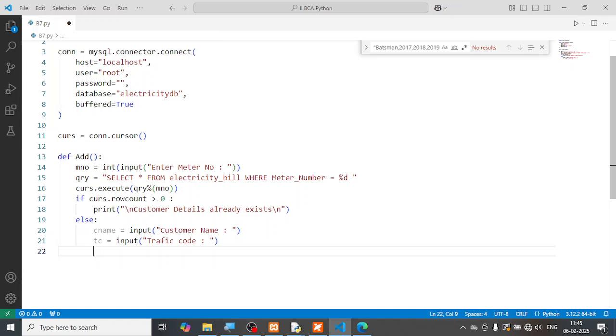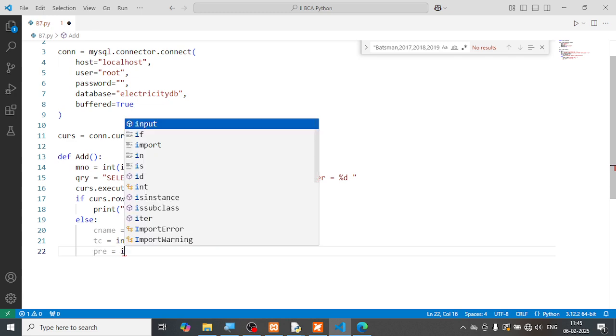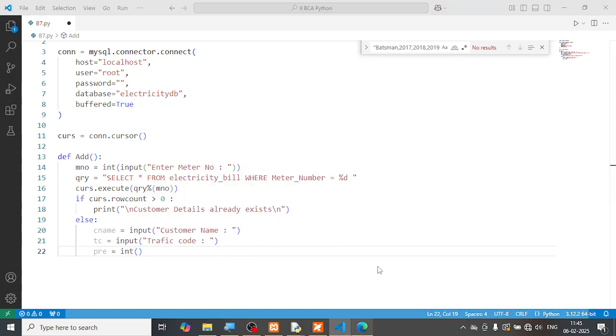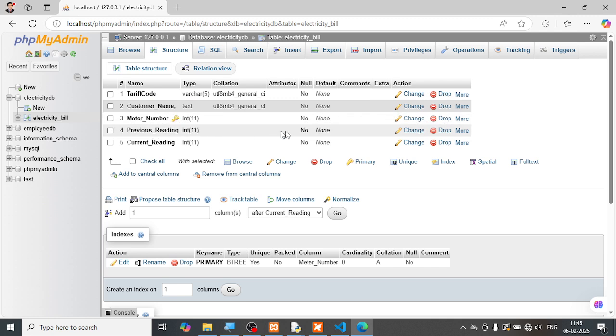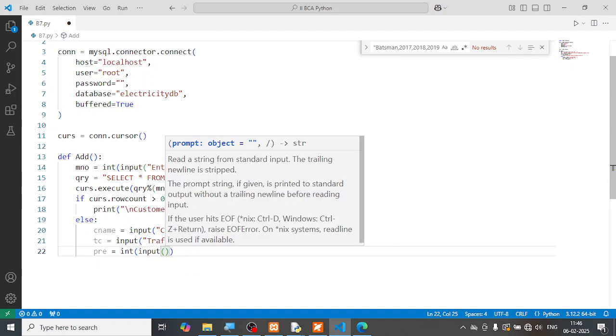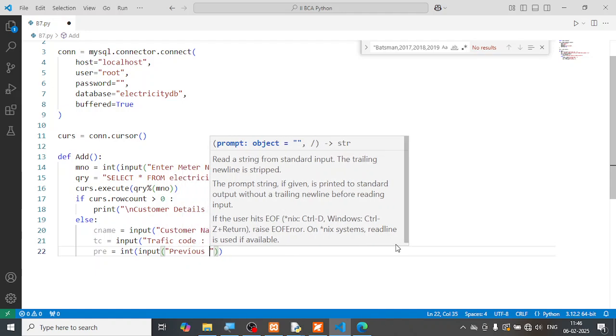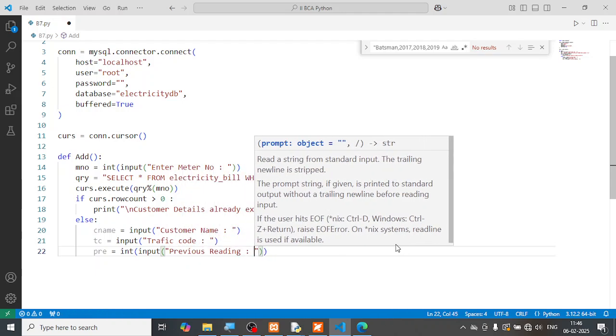Now, generally, you just take the previous meter reading when the customer is created, but the current meter reading is generally not taken, but I will read both of them. So I'm going to say previous meter reading, it has to be integer. The reason why it has to be integer is, you know very well, the previous meter reading is integer. The current meter reading is also integer. But remember, generally, when the customer is created, the first meter reading is only taken. The other meter reading is taken after 1 month, when the meter reading gets updated. But I will take both of them. I'm going to just say previous reading, that is meter reading, and done.